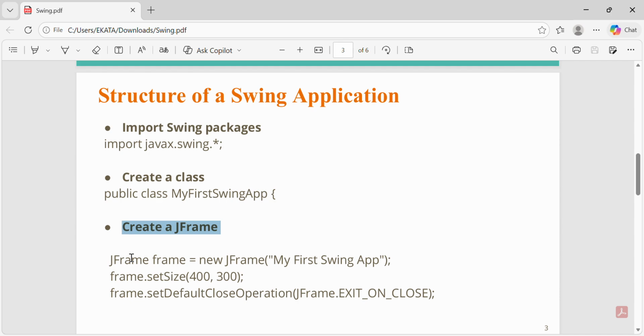JFrame is a main container in Swing. Here we are creating a JFrame object named frame. This contains the main window of our application. The text inside the code is represented as the title of our window.